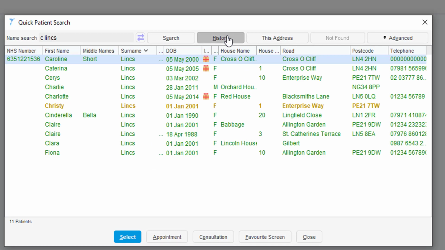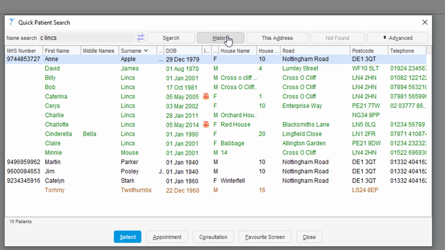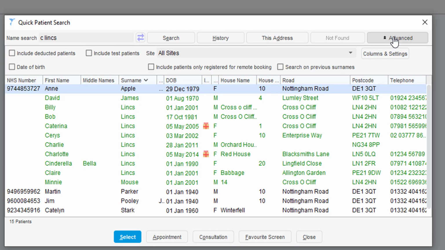You can also look at the history. That will show you the recent history of any searches you've made. We've also got the advanced option, and in here we can ask it to include deducted patients, or we can ask it to include test patients, and we also get the option to search by date of birth.